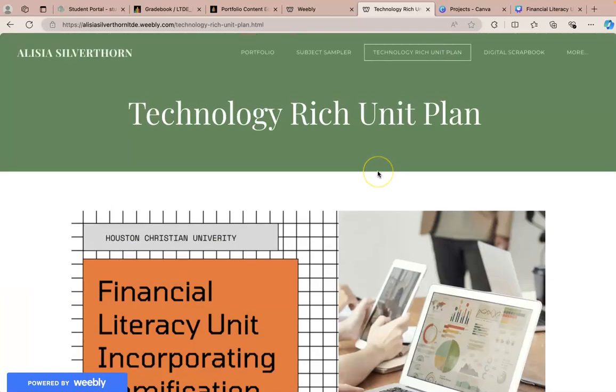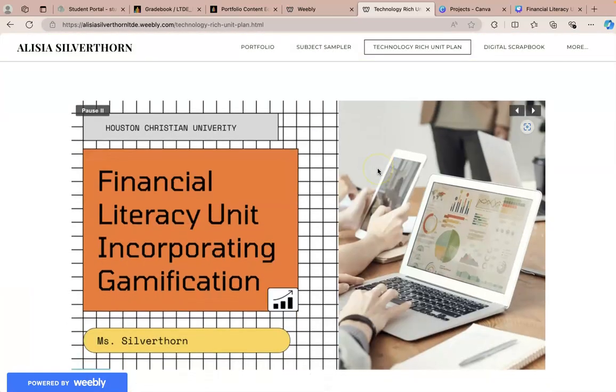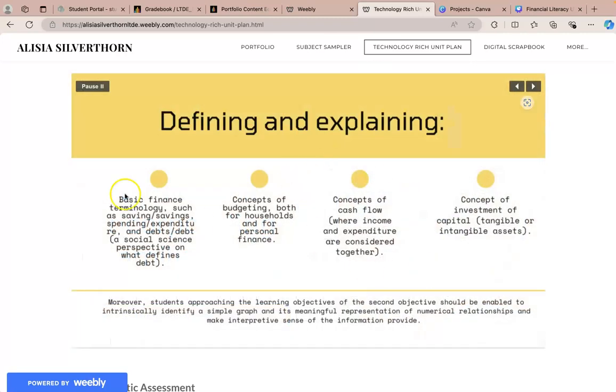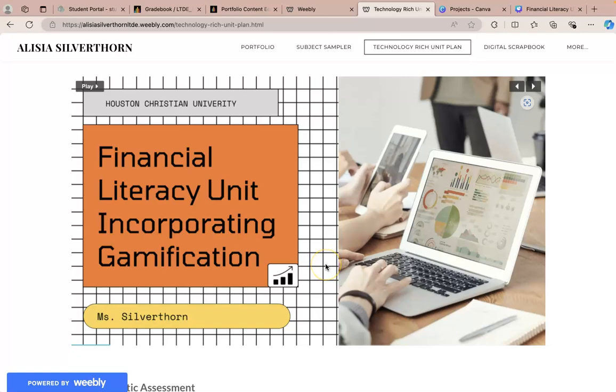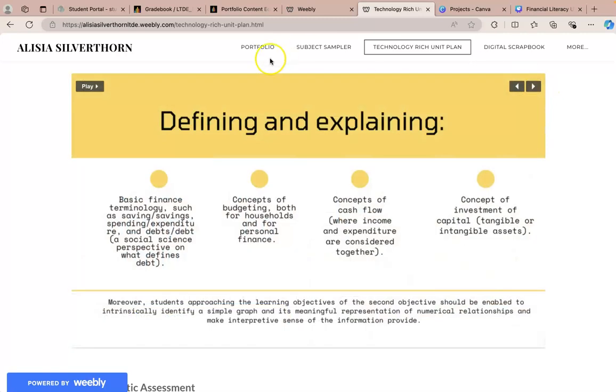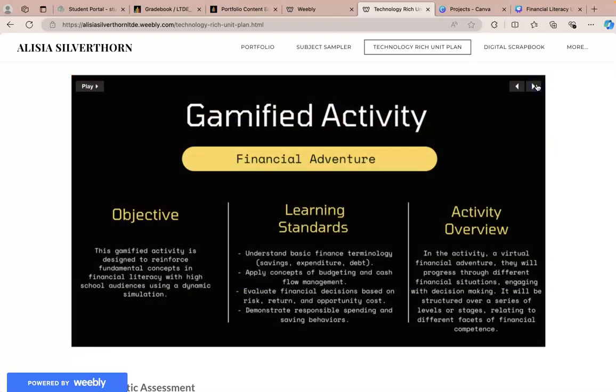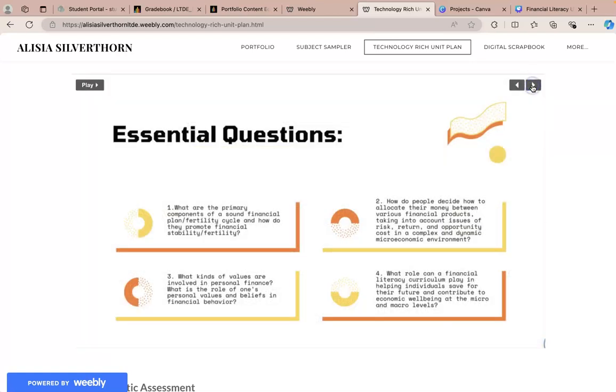But going right into the technology rich unit plan, I added most of my content within this little slideshow here. And so we have the financial literacy unit incorporating gamification. So this is just me defining and explaining the different concepts that I want my students to understand. Moving forward, this is just the gamified activity along with the objectives, the learning standards, and the overview of the activity. So this is going to be a little financial adventure game.